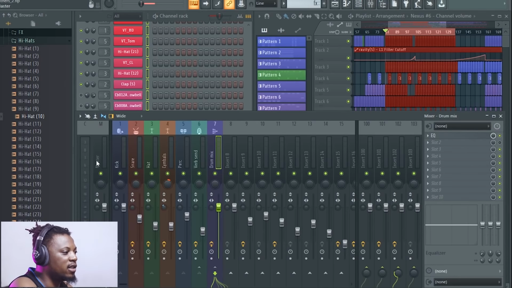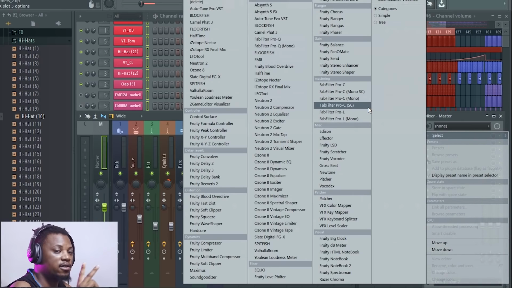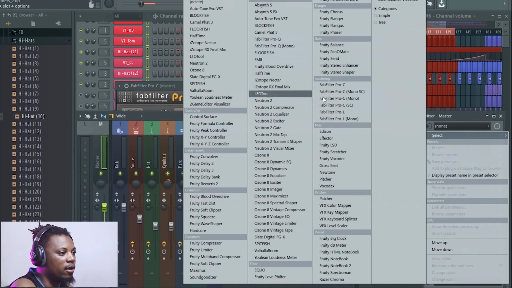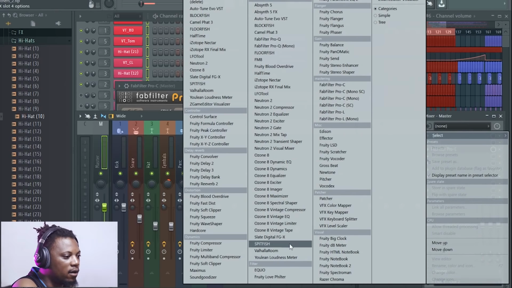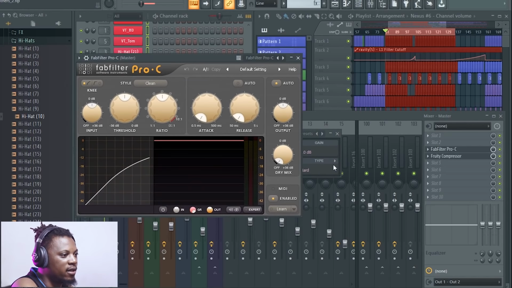So I just opened the project here and I'm gonna load a compressor. I'm gonna load two compressors for now. I'm gonna load the FL compressor and I'm gonna load a FabFilter Pro C. So I'm going to load the FabFilter Pro C over here, and then I'm going to also load the FL compressor. Where is it? I hate not being able to find things. Okay, there we go. So I've got these two compressors.